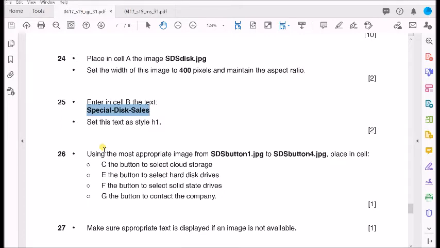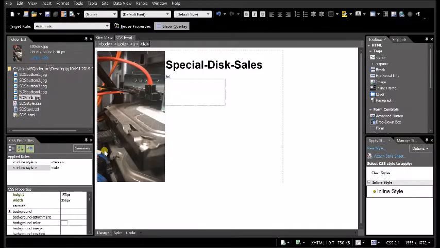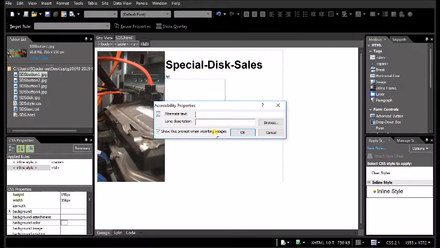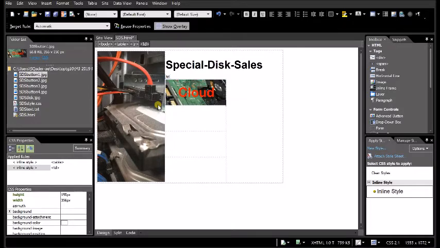Now in 26, using most appropriate image from SDS button 1 to 4 to place the cells C, E, F, G. Now in C, cloud storage, in E, hard disk drive, F, solid state drive, and G, it should be to contact the company. Once you click on the image, you can find here some preview for this image. So when they say cloud, so this one will be the cloud. They did not ask me to make any alternative.